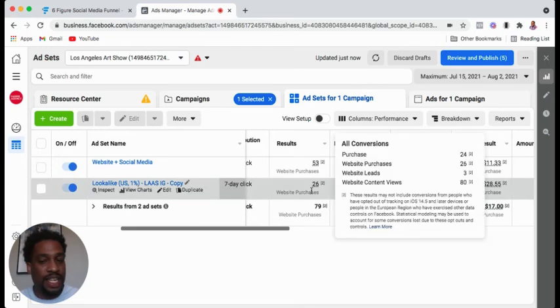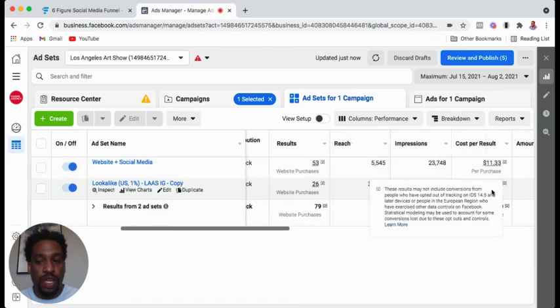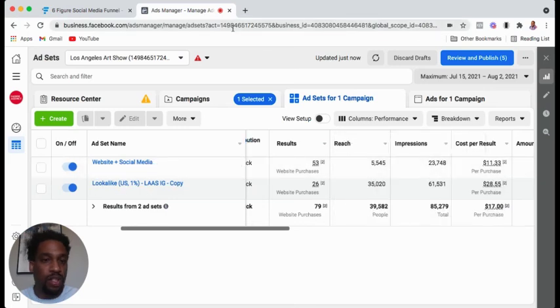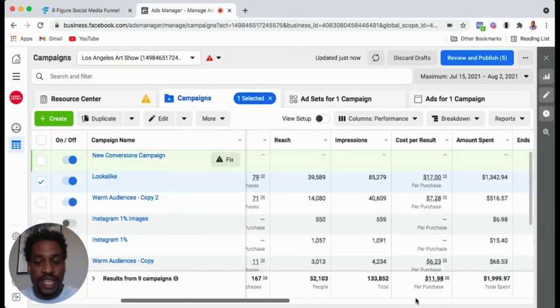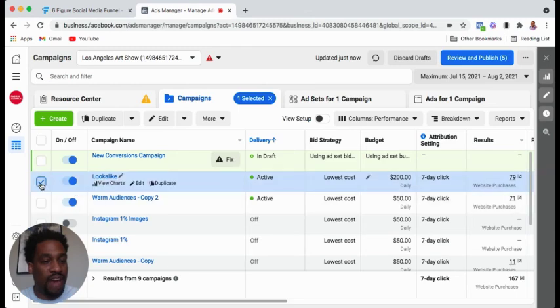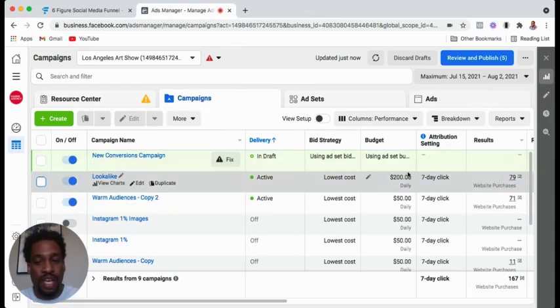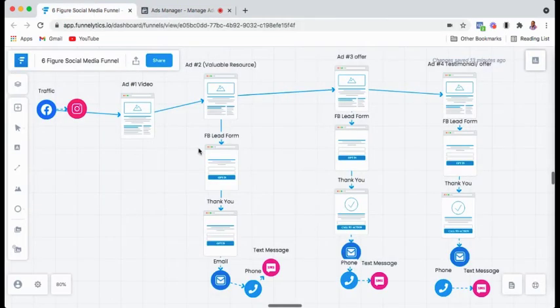You can see here, it has the least amount of purchases, 53, 26. Double per purchase. So I just want to show you guys a live campaign. And I show you how to set this up inside Vital Force Academy. This is a CBO campaign, spending $200 a day here and $50 a day on this one. So I just wanted to show you guys live why this process works.